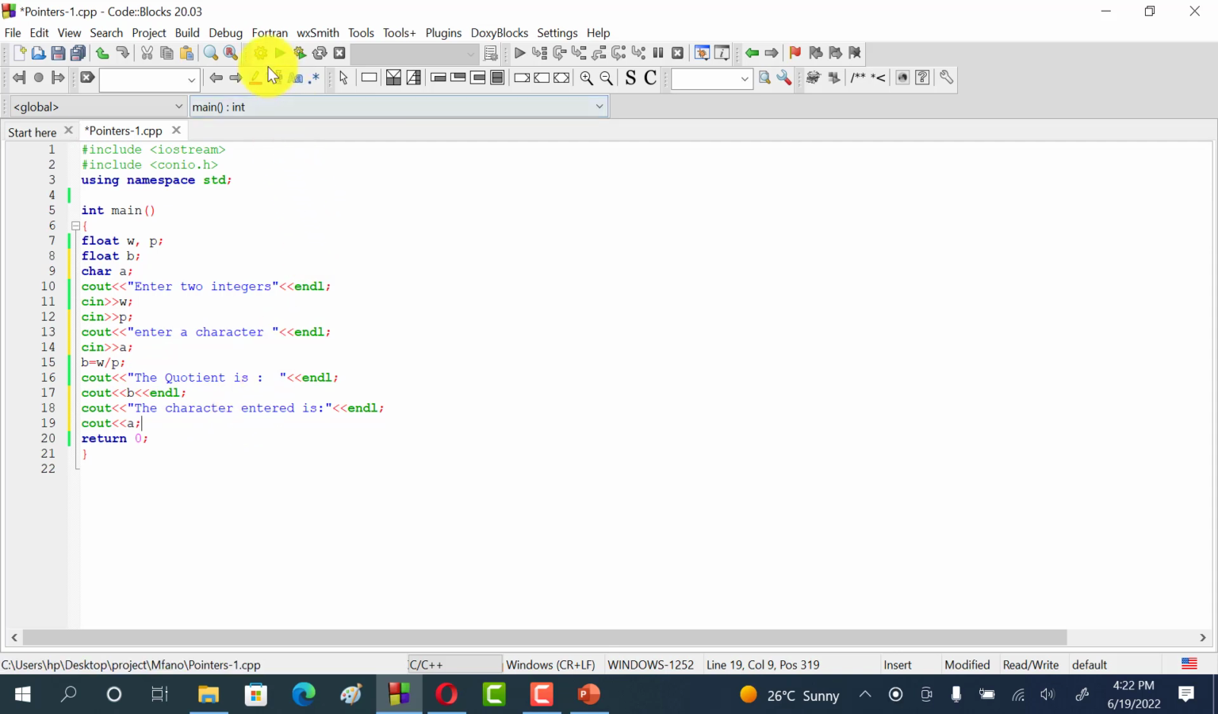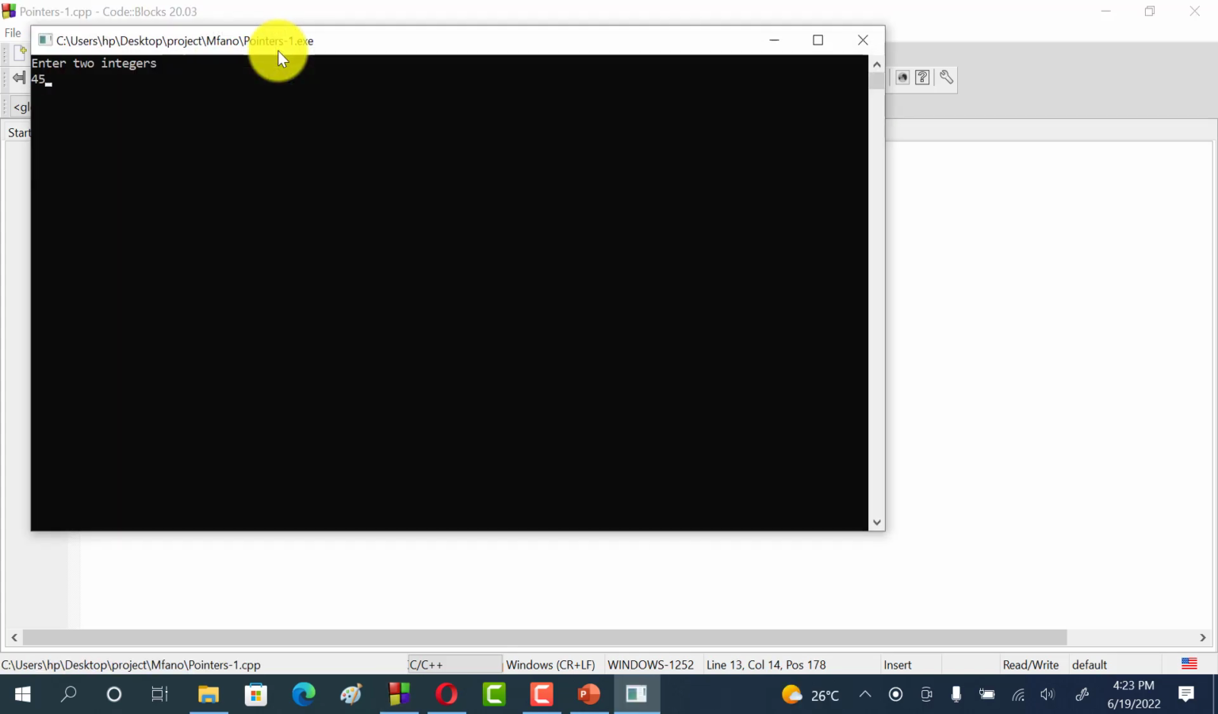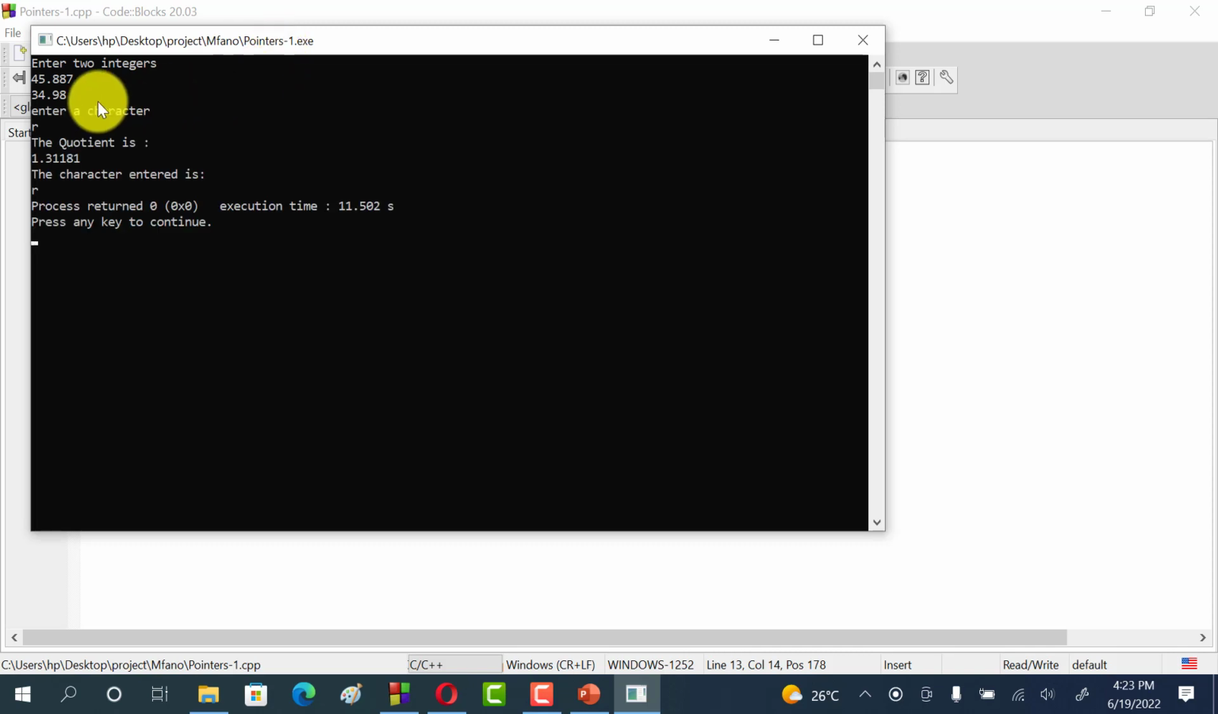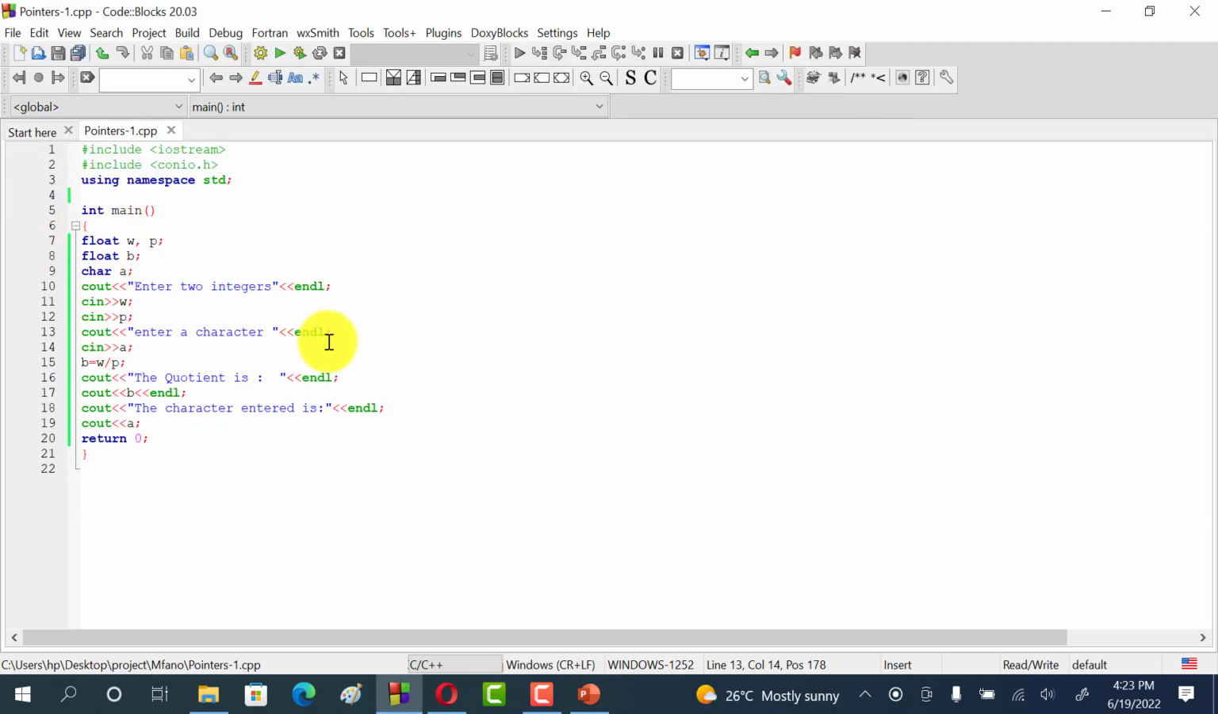Let us compile and see how the program behaves. So far, there is no error. Let us run. Enter two integers, 4.7. I may enter 34.98. Enter a character, I can enter R. So I am seeing here the quotient is, this is the result of division, the character entered is R. So this is the R that I entered here. So far, that is how other data types are concerned.